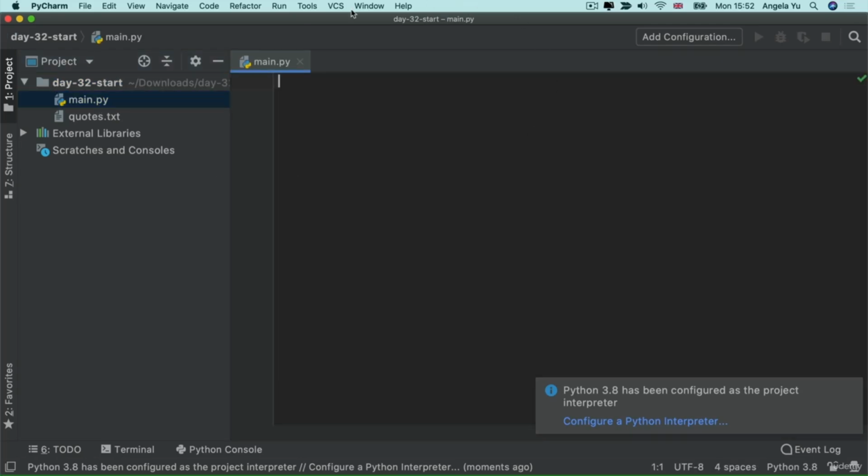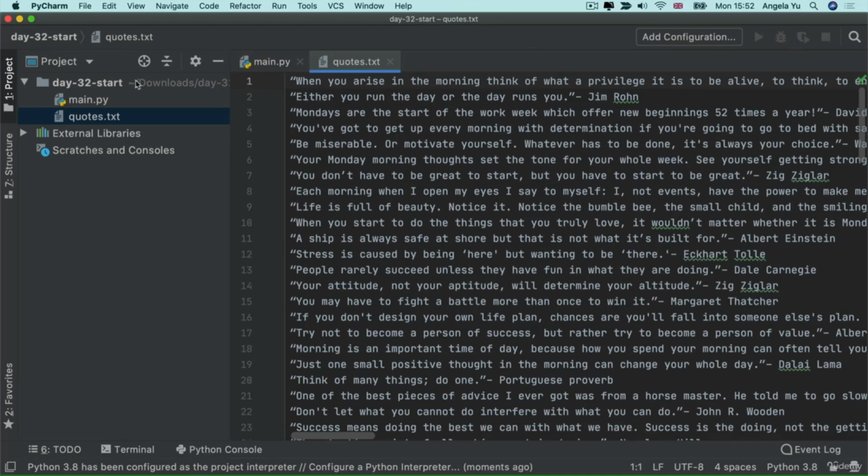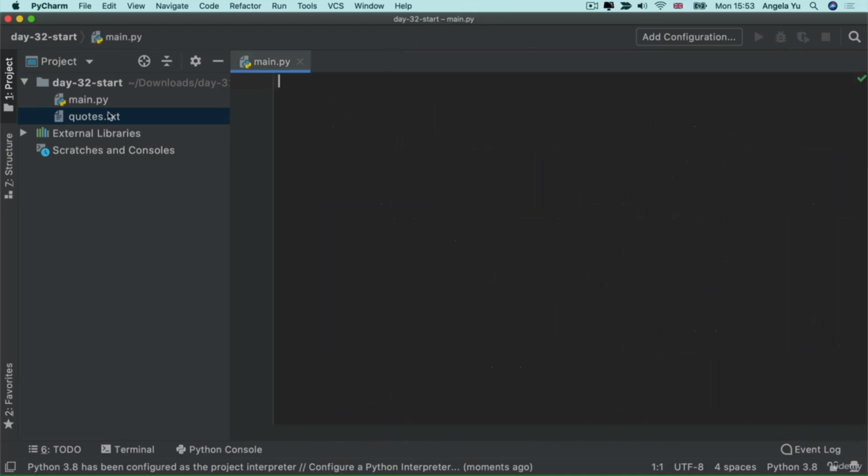There is a main.py file, and there's also a quotes.txt file. Don't worry about this file for now. We're going to come back to it when we explore the datetime module. For now, we're going to be working within the main.py, and I want to show you how you can use this smtplib library to start sending emails straight from your Python code.